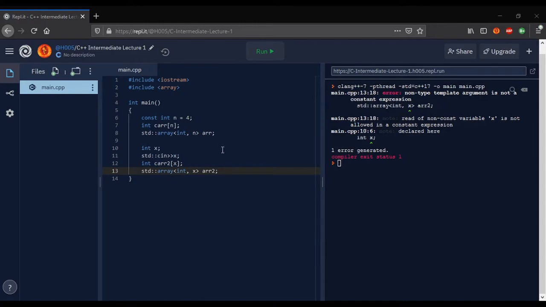They are also called C-style arrays. It's the same thing. As I said before, it is preferred to use std::array and std::vector if you have to.